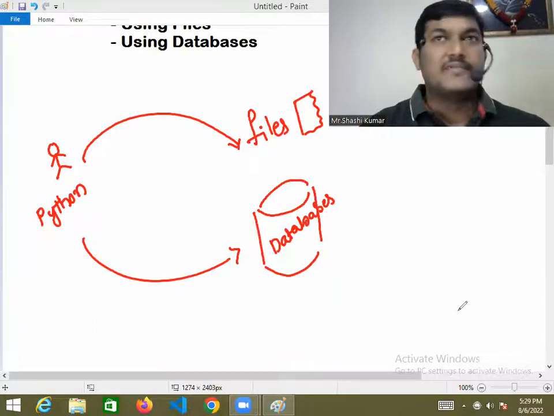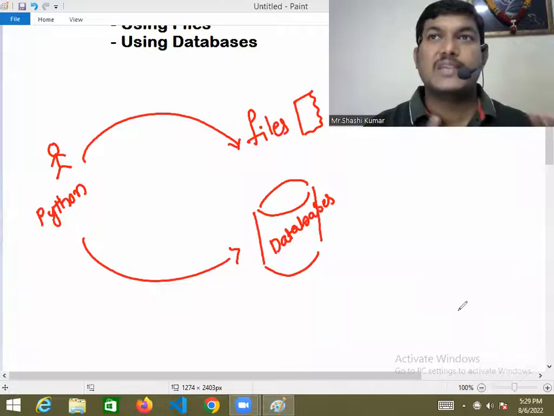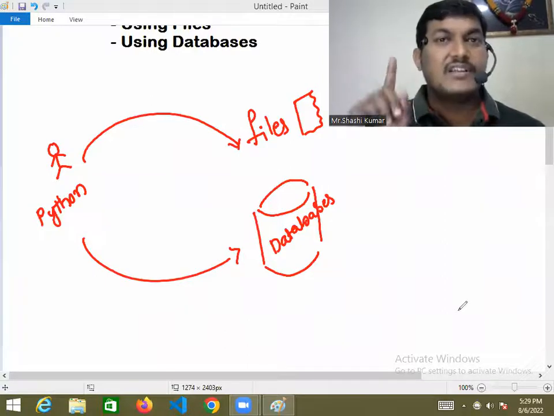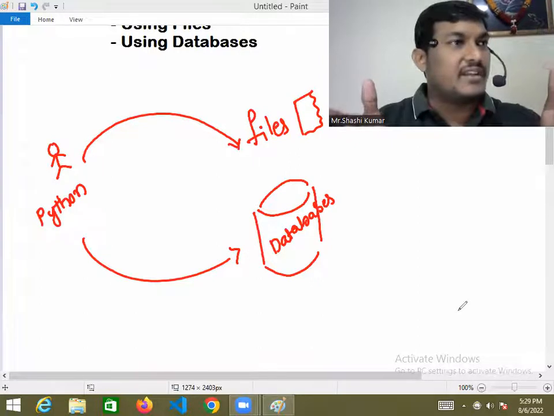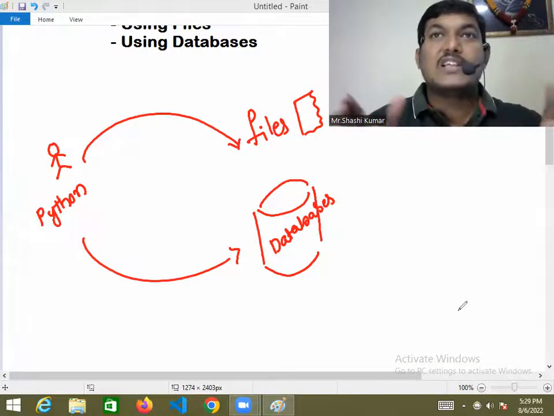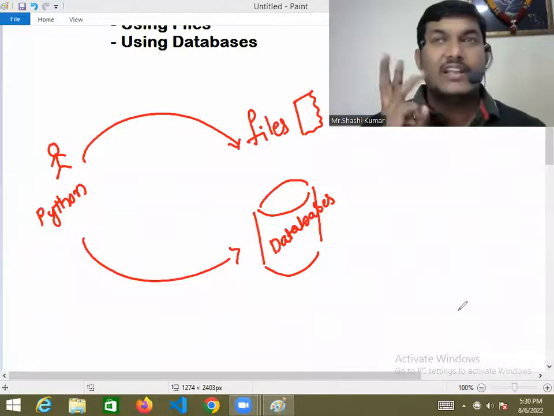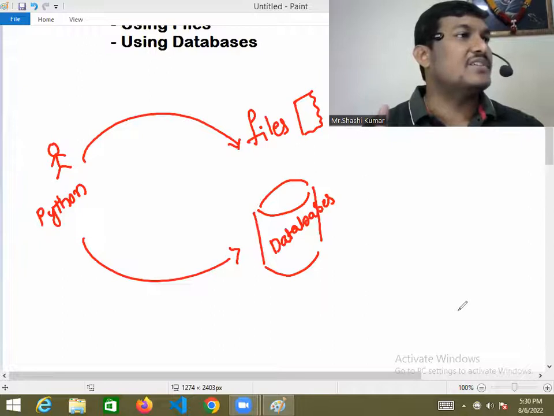I repeat, files are used to store the data permanently in a particular space on the disk. Unfortunately, in the files, we have some limitations. Limitation number one, files allow you to store limited amount of data. Number two, files are not providing great mechanism for manipulating the data. Number three, files are not providing security for the confidential data.